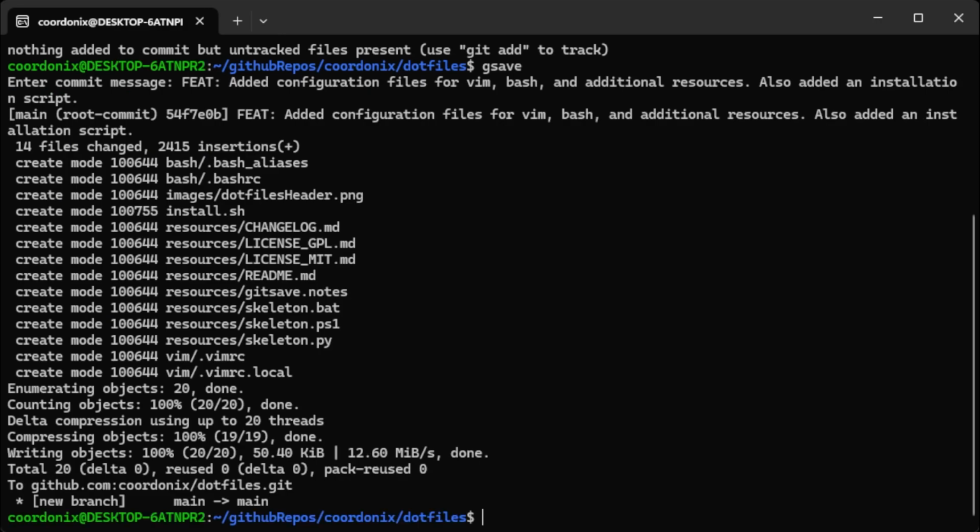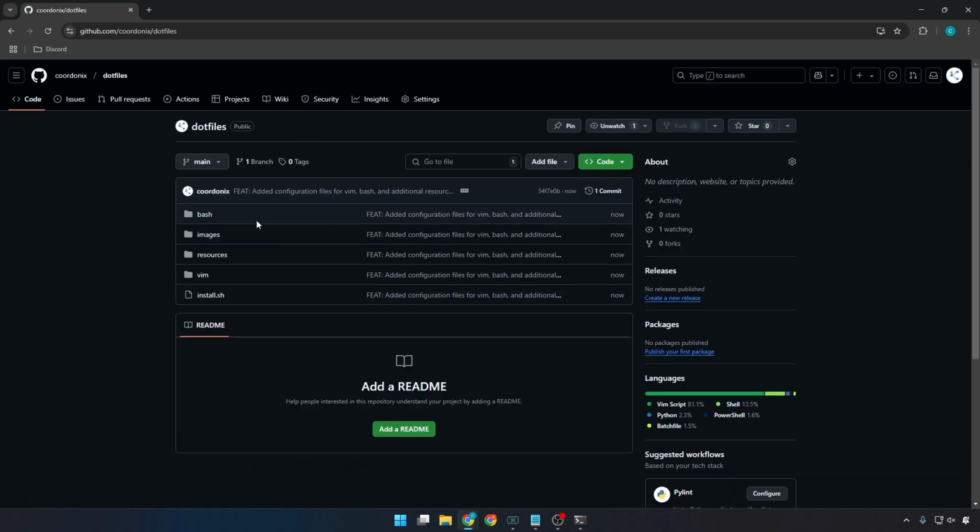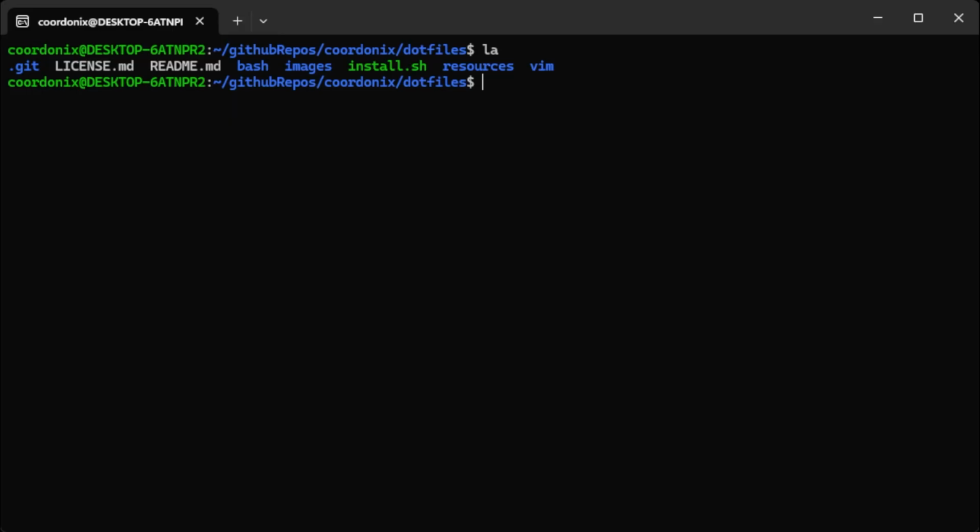If I pull back up our GitHub repo, if I refresh, there's everything. So you'll see our bash file, images, resources, vim, and our install.sh. But one thing's missing. We don't have our README. Let's go ahead and fix that real quick. So now you can see that we've added our license file and our README document.